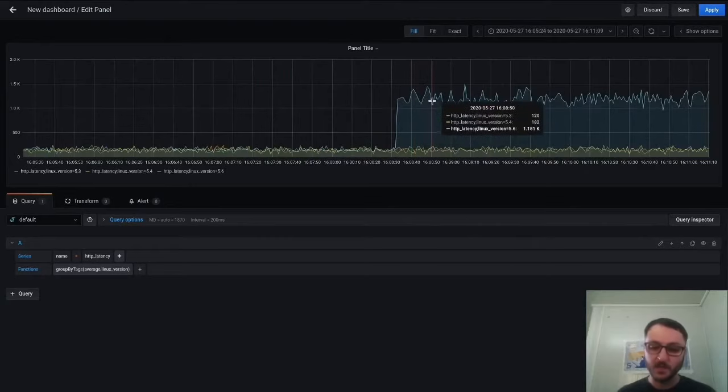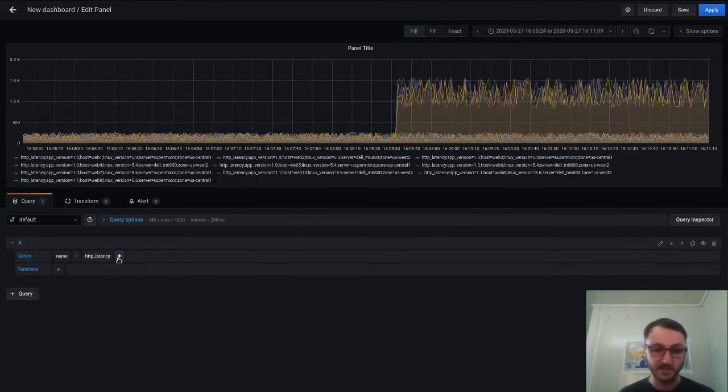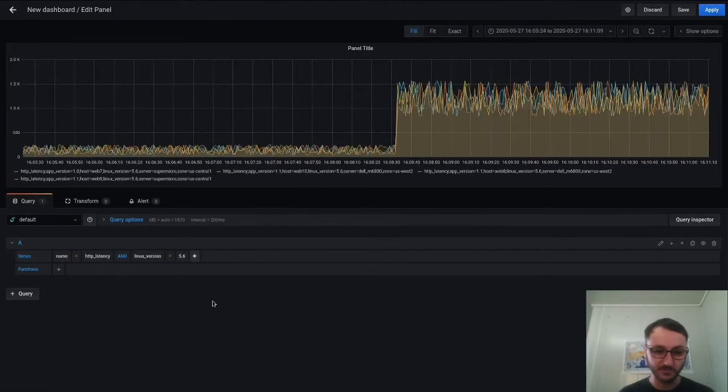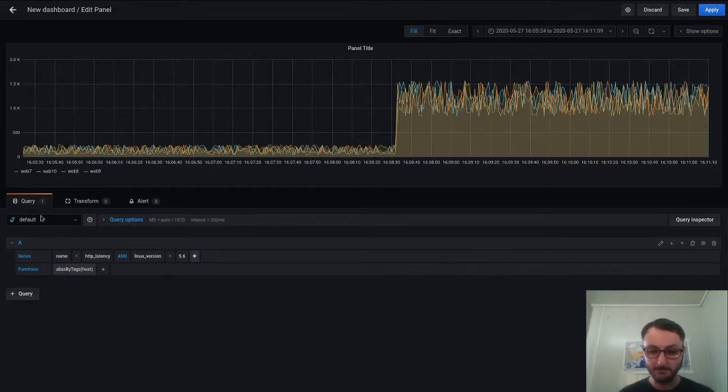Now it would be nice to know which hosts exactly are the offending ones, so let's query for them. Mind you, meta tags look and feel just like regular tags, so we can simply add a clause for Linux version 5.6 and we will get our hosts back. So we just switch to version 5.6 here. And now let's alias these series to just those host values to make it a little clearer. Okay, and now we found our offending hosts.